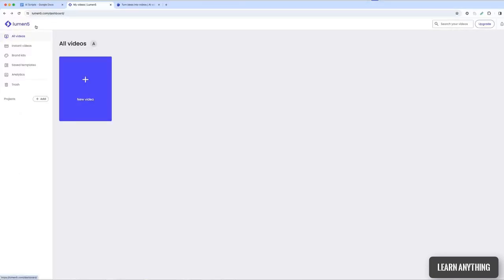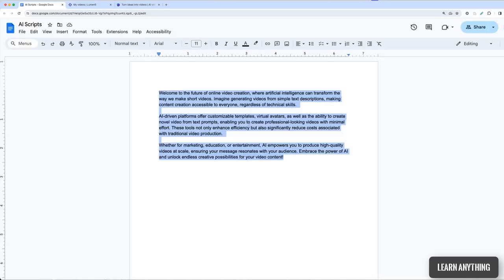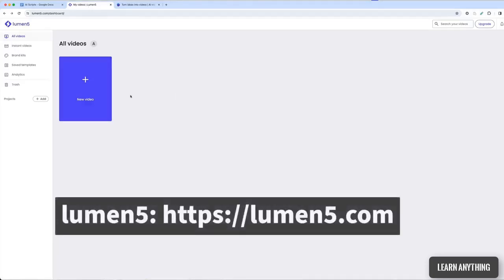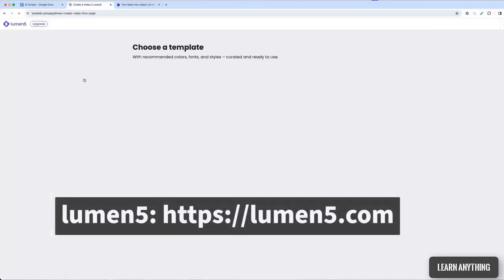This is a popular tool that helps you transform different types of text, like scripts or blog posts or articles, into engaging videos. So here I have a short script. It's about all the benefits of using AI to create video. Very meta, I know. And I'm just going to copy this, and then we'll go back over to Lumen5, and I'm going to create a new video.